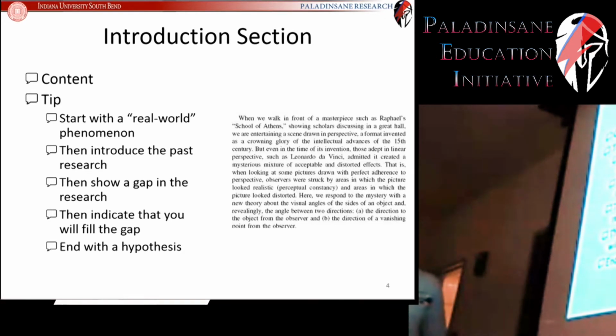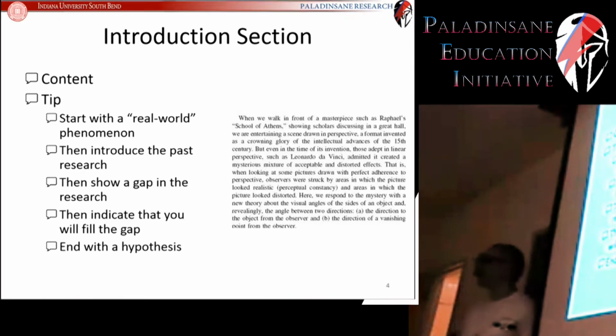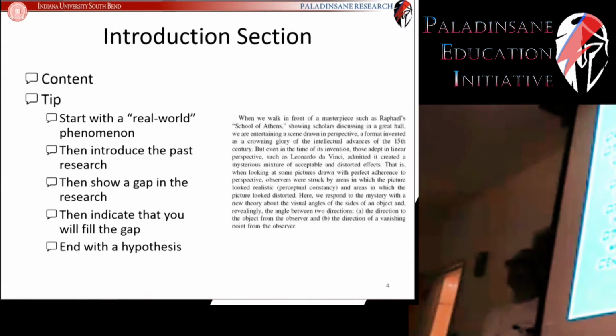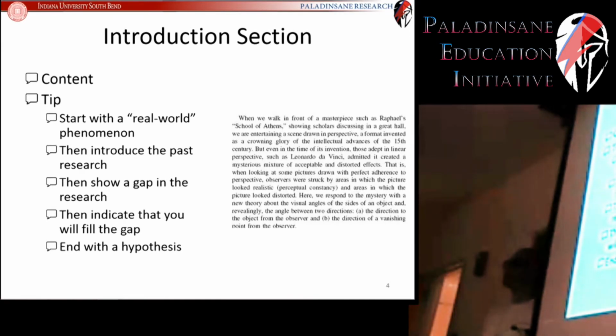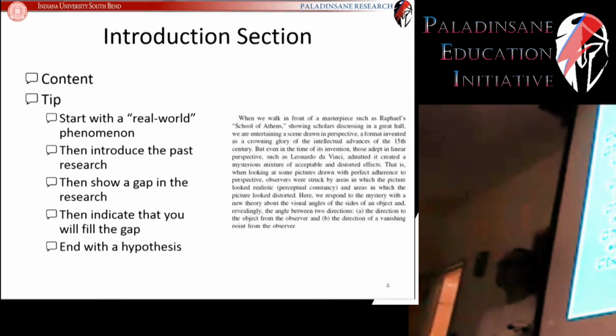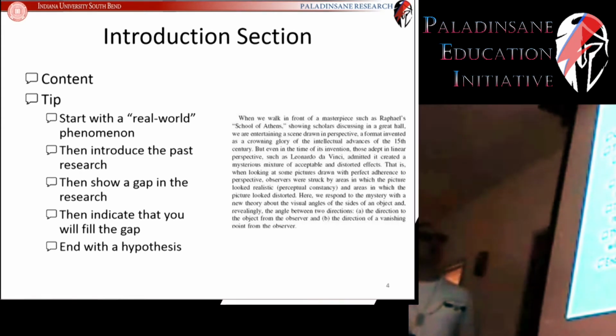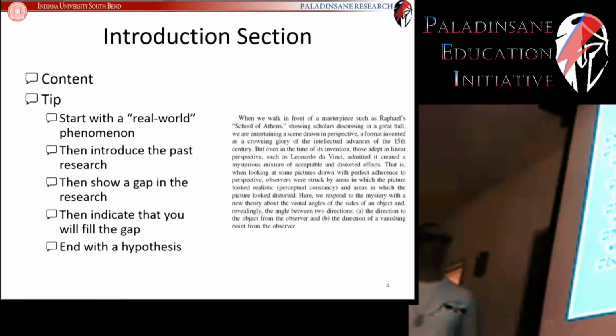Then you're going to introduce the past research. You're going to have to explain what reconstructive memory is. So you're going to give the definition for reconstructive memory. You're going to talk about theories about reconstructive memory, like what Roediger and McDermott believe. How does reconstructive memory work? So that's going to be 1 paragraph at least for reconstructive memory.